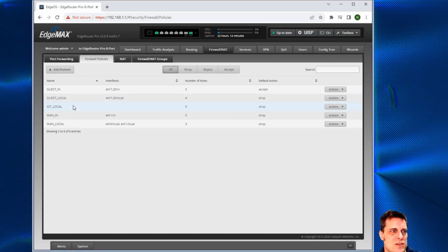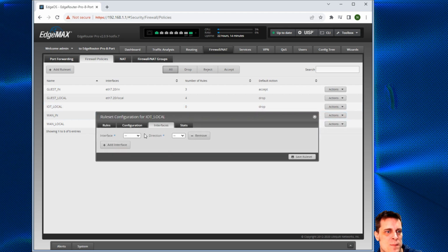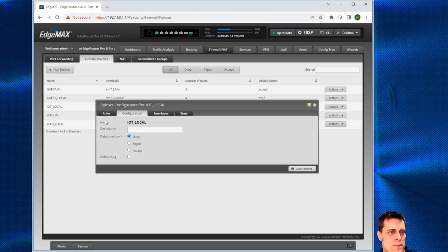All right. So now we've got that IoT local which is being created. So now let's actually edit the bits. The first one I want to do is select the interface, which is ETH.30, and the next bit I want to do is local. So we're talking to the router in this instance. I'm happy with that. I'm going to save that change first.